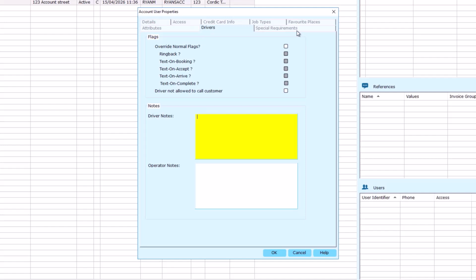There is also an option called Driver Not Allowed to Call Customer. If this option is selected, drivers will not be able to call the customer directly. Below this, you will see sections for driver notes and operator notes. Notes entered into these sections will be displayed to either the operator or the driver when bookings are made. These notes are useful for storing important instructions or warnings. Once all the required details have been entered and any optional settings have been configured, click Save to create the new account user.